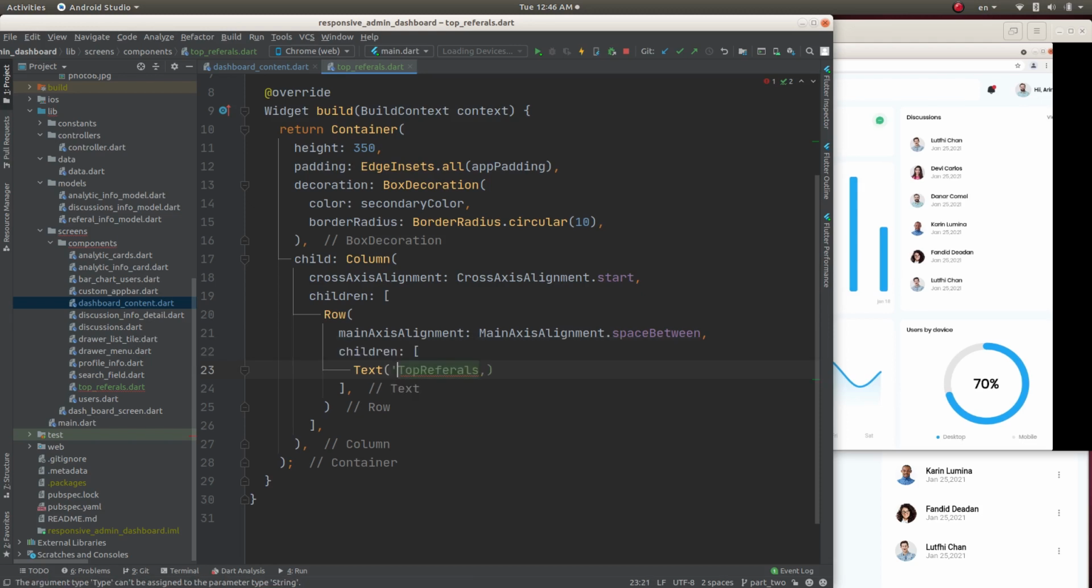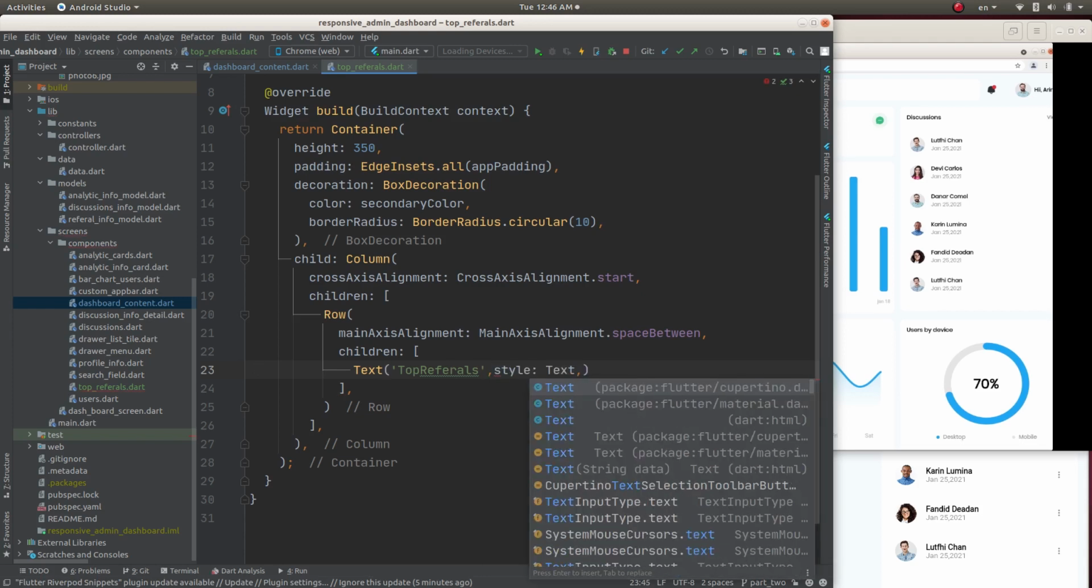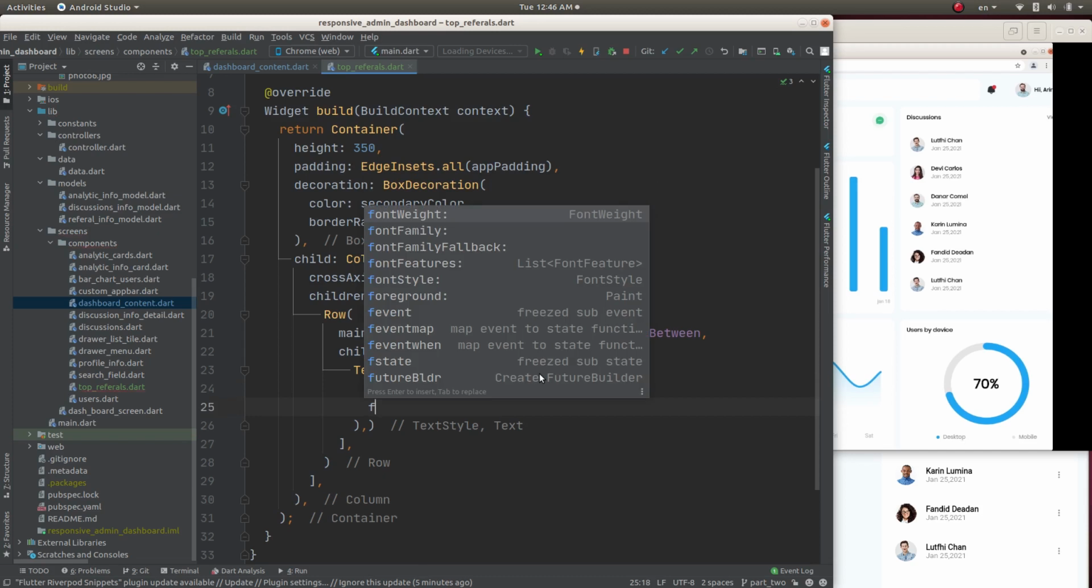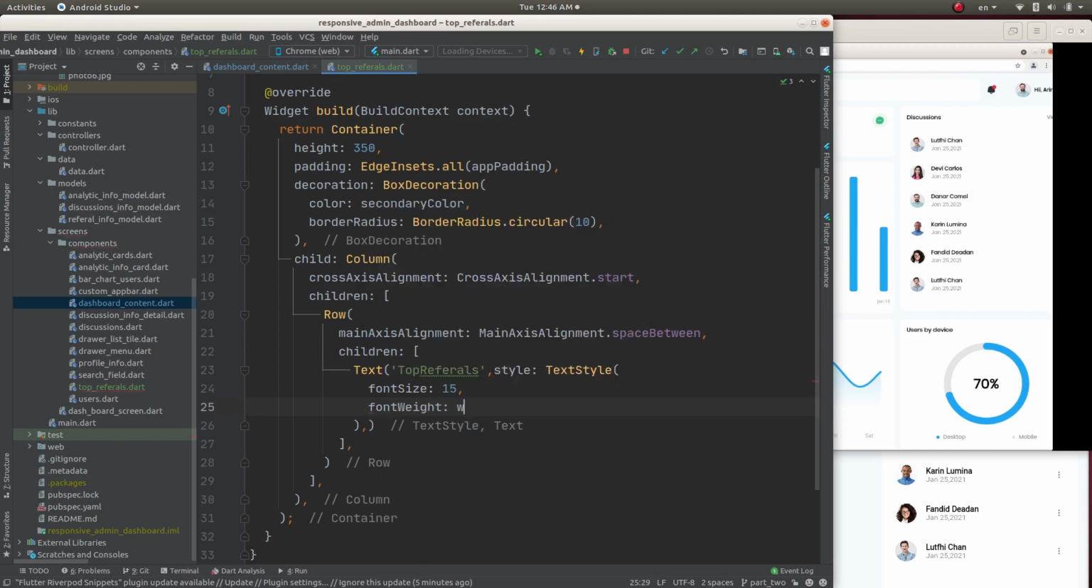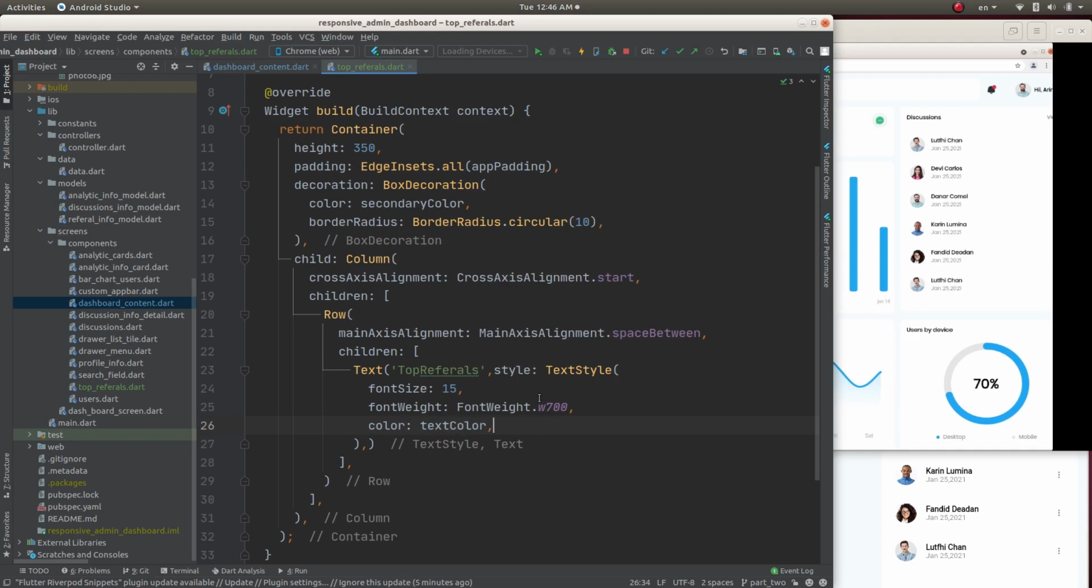Forgot to put it in the quotes. Okay, and let's style it. Text style. Font size will be 50. Font weight will be W700, and the font color will be text color. Okay, that's done. Let's reload and check.